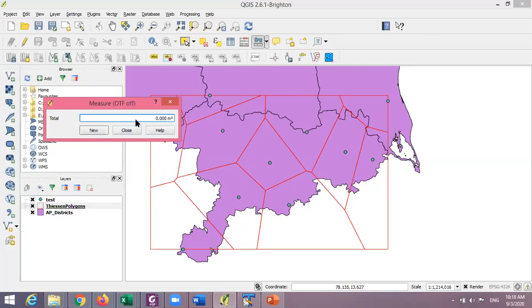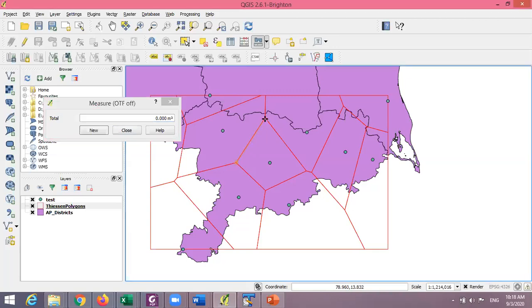Okay. So how you do that is once you click on that, you come and click here, for example. And then at the last vertex, you have to right click. You right click at the last vertex, it stops. So you see what the area says. Are you able to see this shaded region? Yes, sir. So it says the area of this polygon is 2298.941 kilometers square. Okay. So you have obtained the area of this polygon.